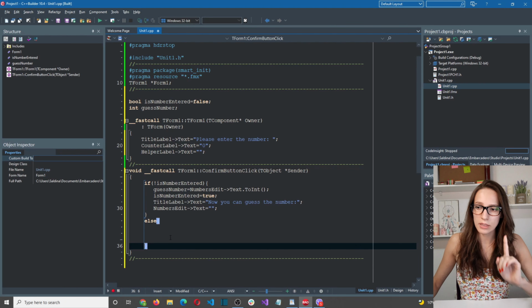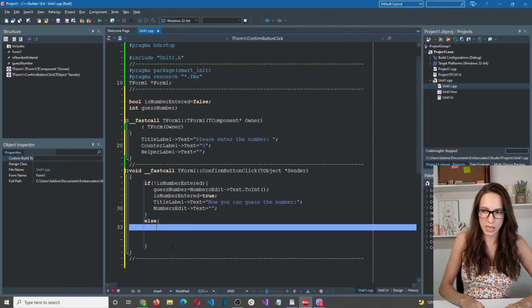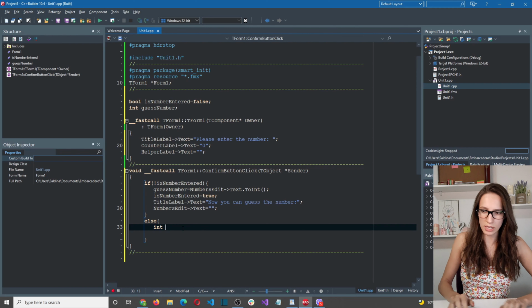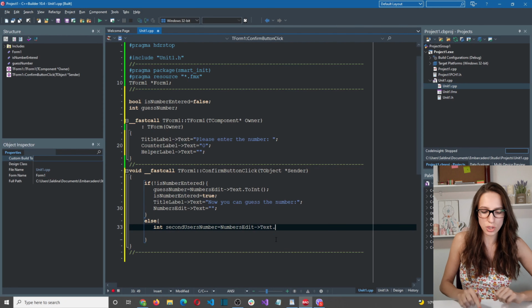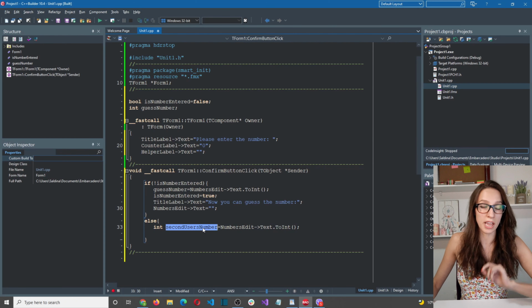So the first thing that I need to do is I need to take the number that my second user entered. So let's create a variable of type int, and I will call it second user's number. And inside this variable, I will store the number from my numbers edit text property. I just want to convert it to int, like this. Okay, so this is the number that our second user has entered.